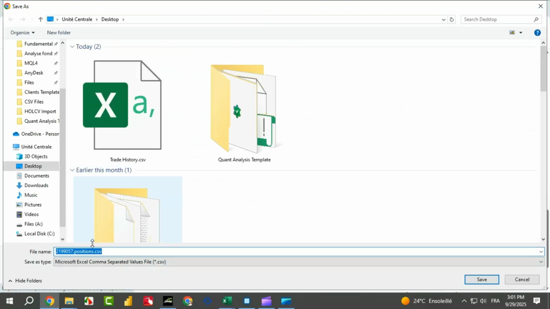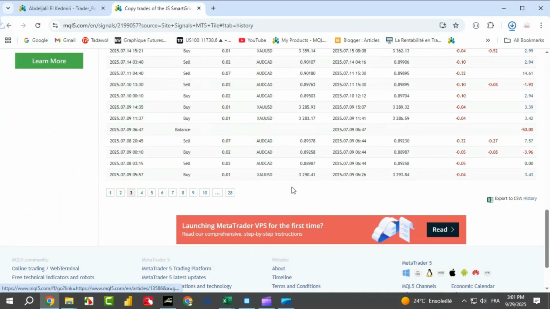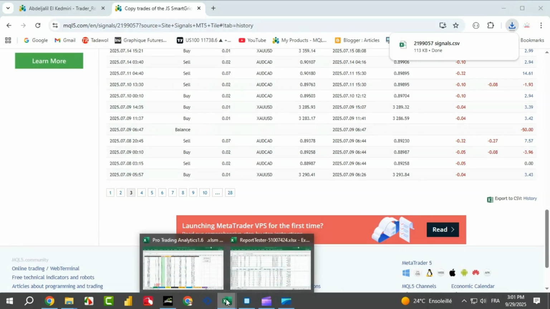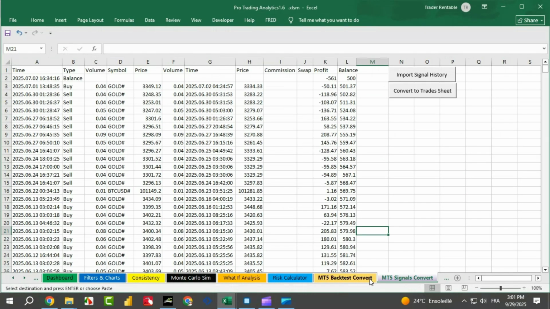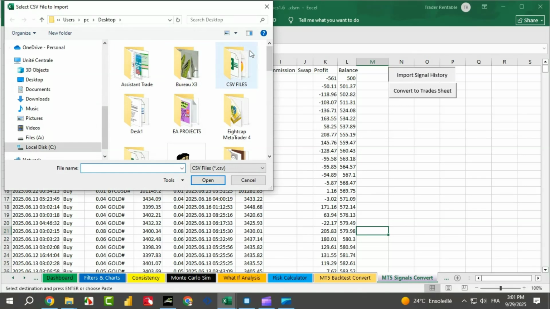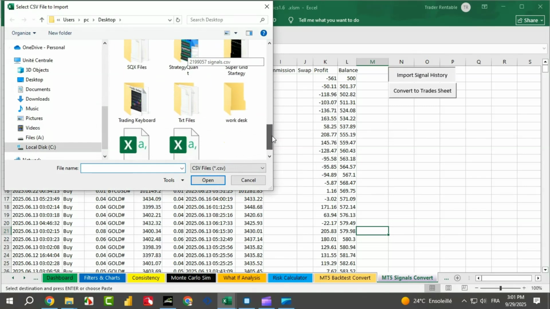You can rename the file using the name of the signal, or leave it as is. You can download the updated signal history anytime and analyze it in just a few clicks. Next, go to MT5 Signal Convert Sheet and import the saved CSV file. The process is the same for the MT4 version.